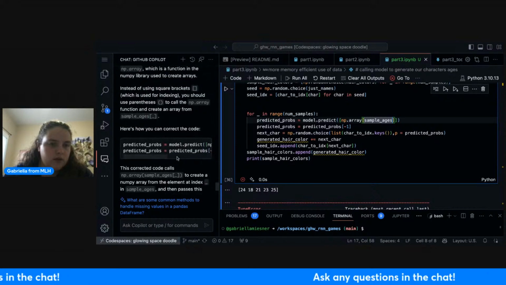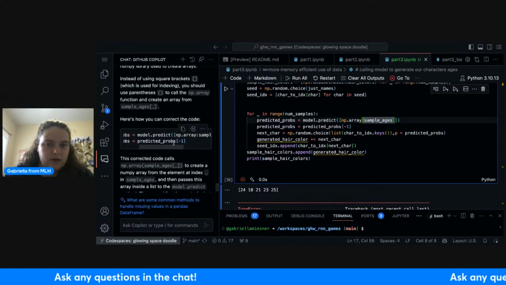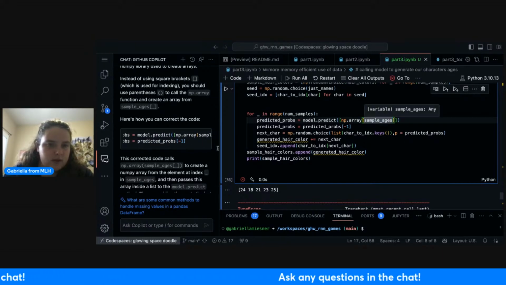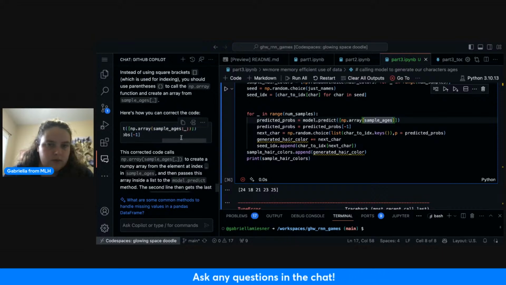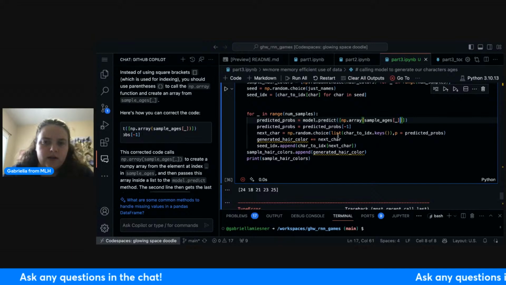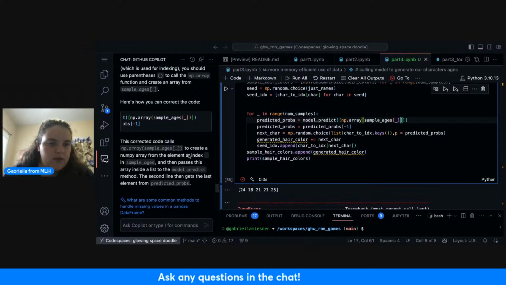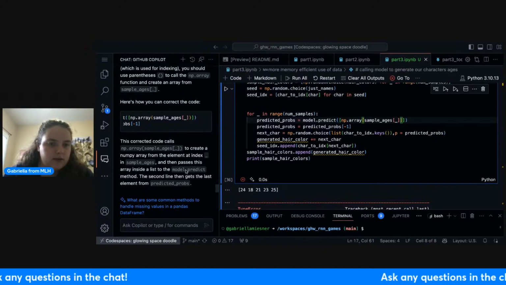Create an error. Okay. Sample ages. Okay, so I do have this and then predictive problems. Is that not the code I had exactly before? I'm kind of confused. Create a NumPy array from the element index, then pass the array into the model predict method. Okay.